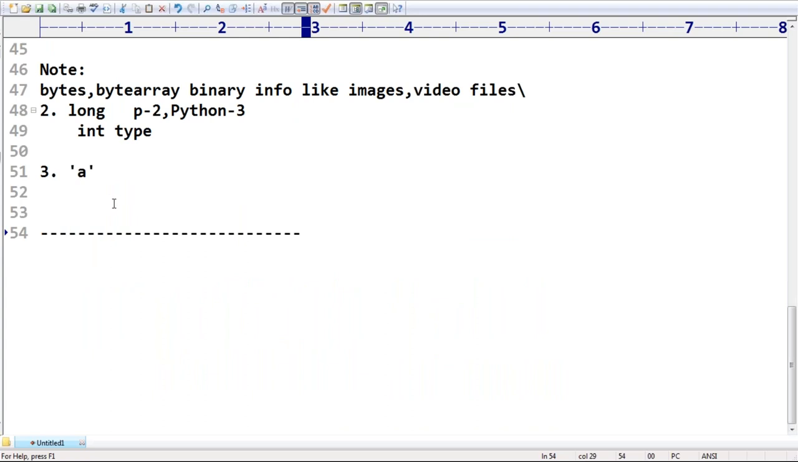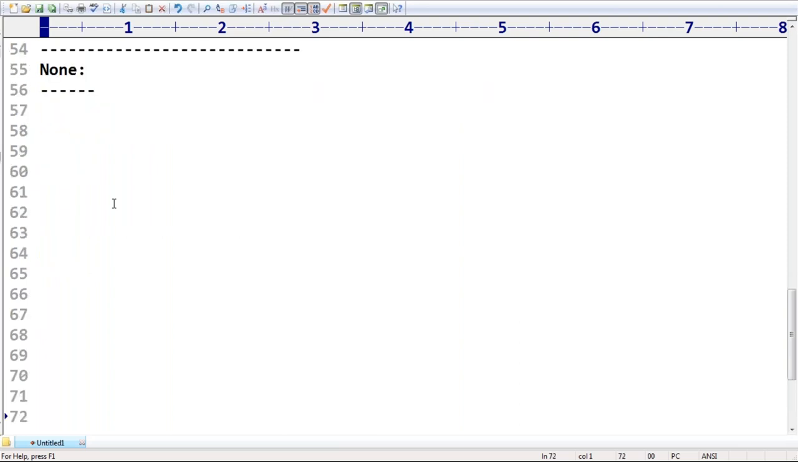Sir, do you know the None data type? What is the meaning of None? Do you know None values are possible in Python, sir? Because None is a keyword. None is a reserved word in Python. Remember that. None means nothing, or no value associated with that.